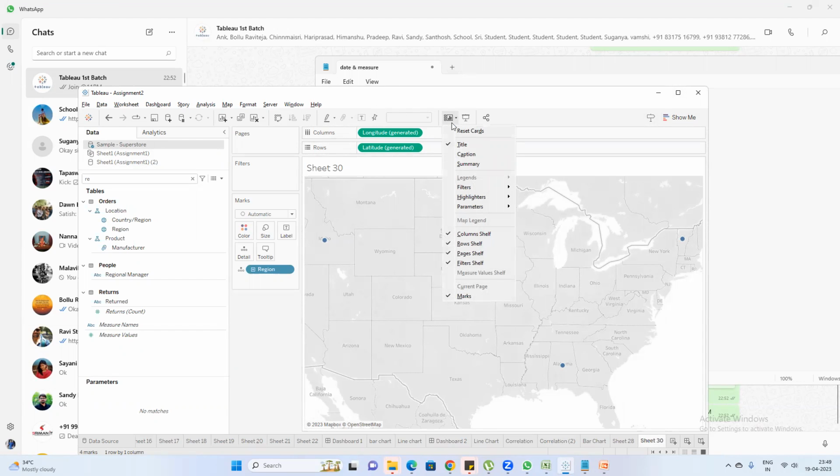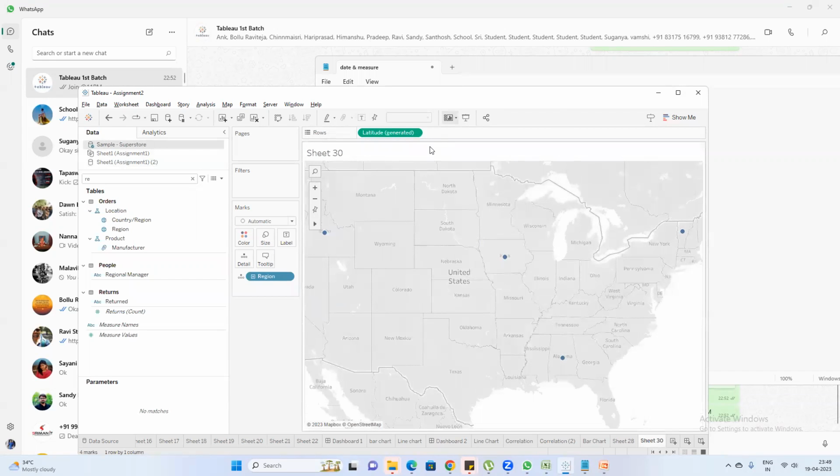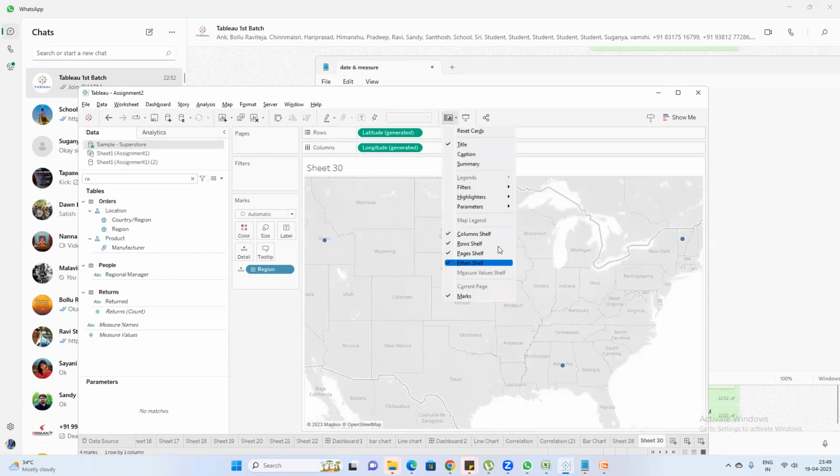So these are some cards that you want to remove from the dashboard. Let's say after doing all the development, if you don't want to see any shelf, space shelf or filter shelf or marks card, column shelf and everything, you just need to go here and you can remove. Column shelf I want to remove. The column shelf got removed. So in this way, we have the option to enable and disable the cards that are there.